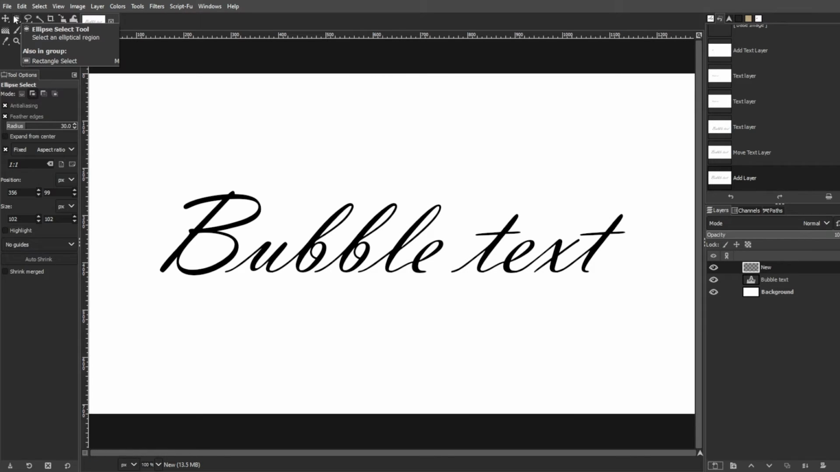Now, select the Ellipse Select tool from the toolbox. Then hold the Shift key while making a small circle selection anywhere on the canvas to make a symmetrical circle. And once you've made a perfect circle, press Enter to confirm the selection.